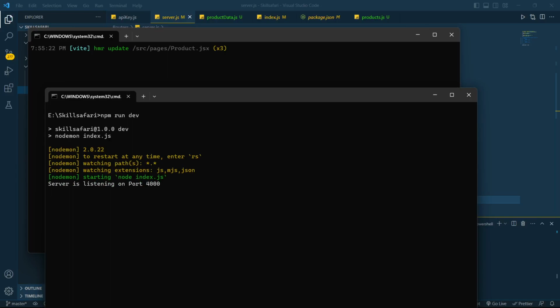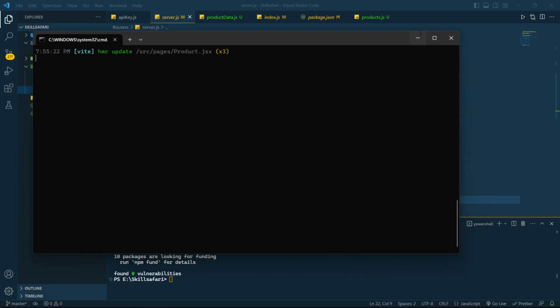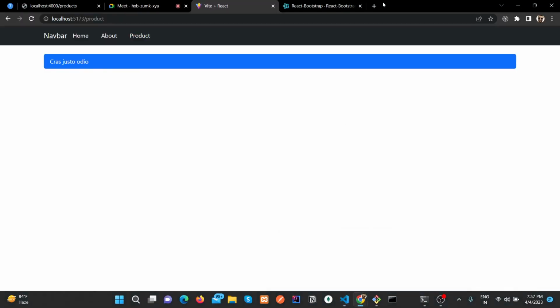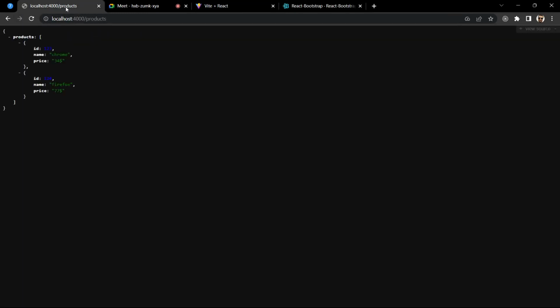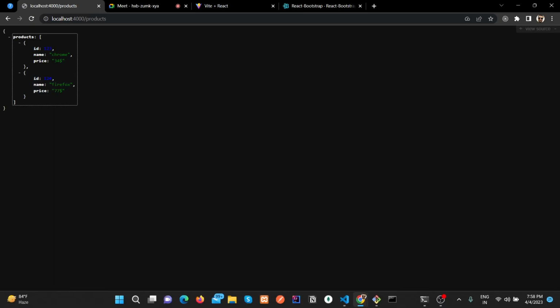And now our backend application has started on port number 4000. So for a while, let's just check our port number 4000. So our 4000 port is already open, and if I come on this route, the product route, you can see here this time we have two products, right? These products have an ID, a name and a price. So our first product is Chrome, and the second product is Firefox, and its price is already mentioned here.